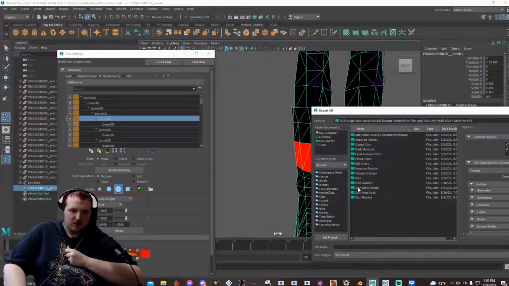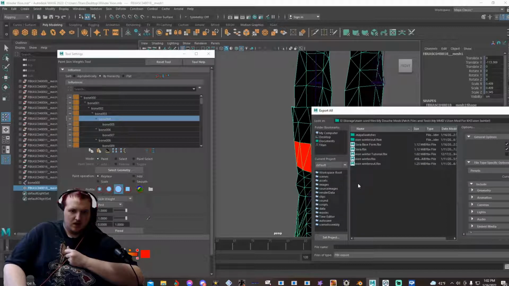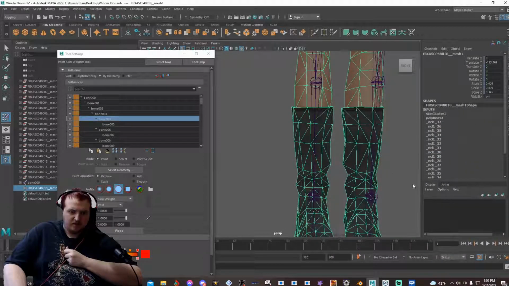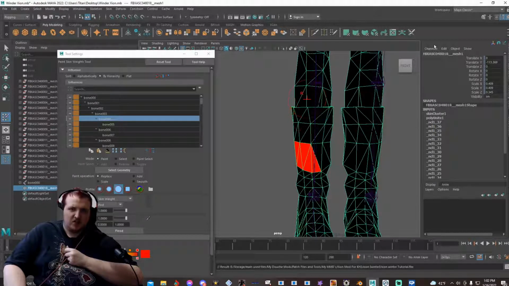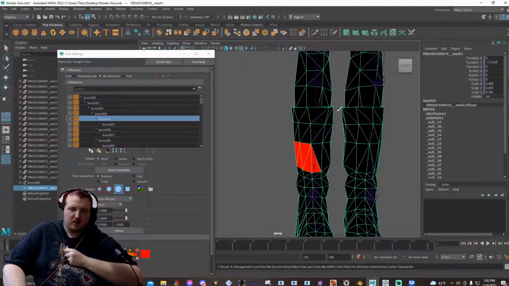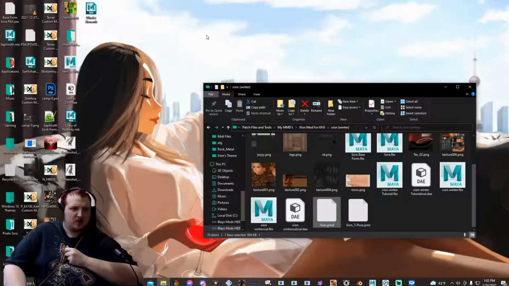So, show modification, and then I'm going to replace the Shion Winter tutorial FBX. And just wait for it to write all the stuff. And then once you're done with that, go back, close out of Maya. Actually, I'm going to leave Maya open because I have another thing I want to show. So you can either close out of Maya or fold it down.